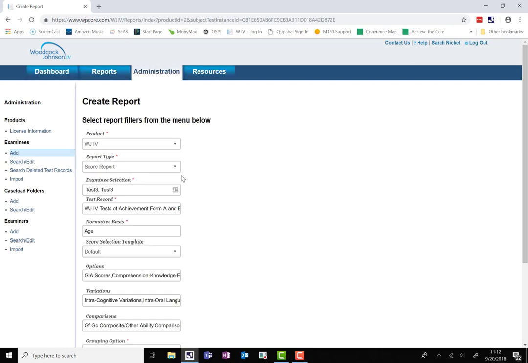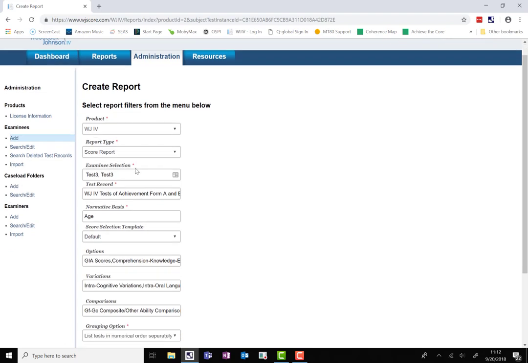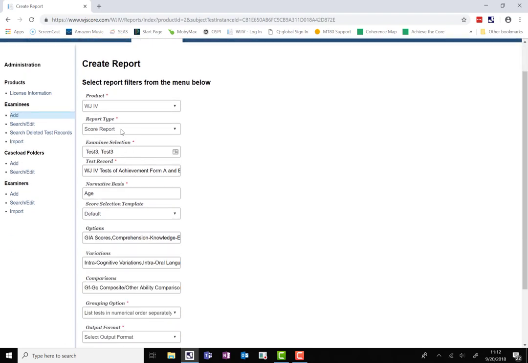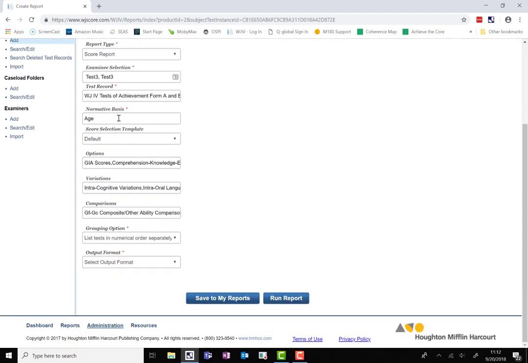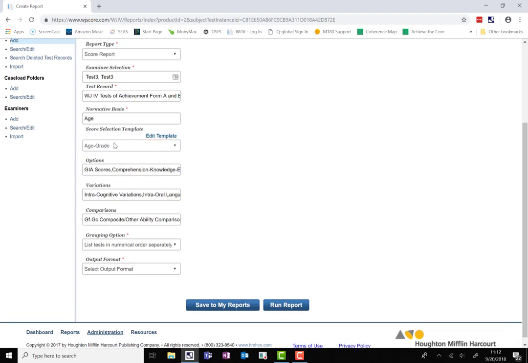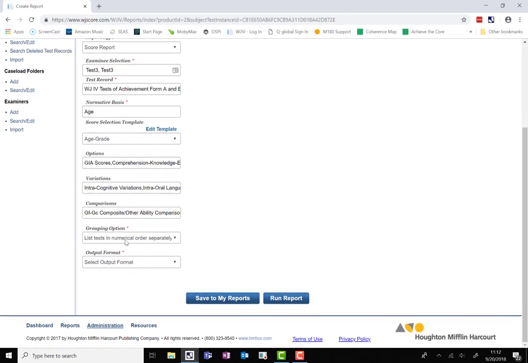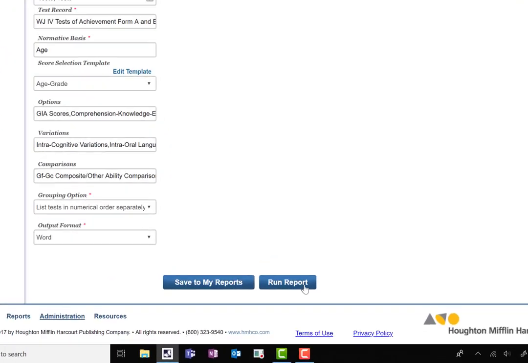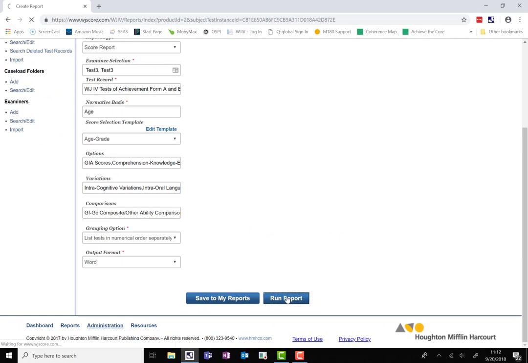Score Report will give you what you need to enter the information into C's Smart Eval. So if you do that directly from where you enter the scores, you do not have to select the student as they are automatically selected. The normative base is always on age, and you can select the age grade template that was created in order to give you the information that you need. You can choose how you want the scores to be grouped, and you can choose the output format. Then you can click Run Report.